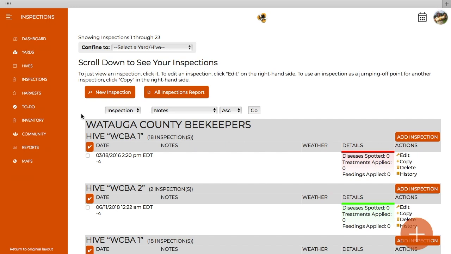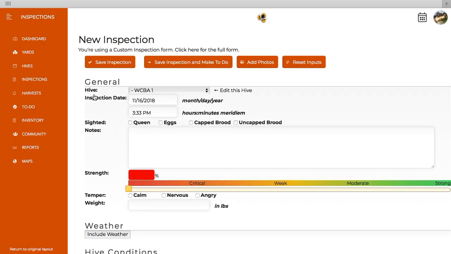In this lesson you will learn how to do a simple inspection. You should already have a yard and at least one hive in order to perform an inspection. There are multiple ways to do an inspection. I will click this link, New Inspection.